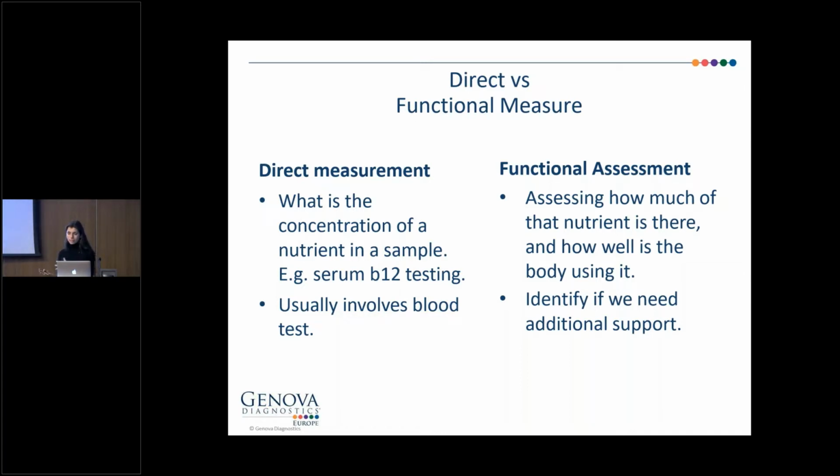And then we have functional testing, which is assessing how much of the nutrient is there, but also how well the body is utilizing it. And that can then enable us to identify the need for additional support. So we very much describe the NutrEval as a functional nutrient assessment, which you'll find out as we go through.